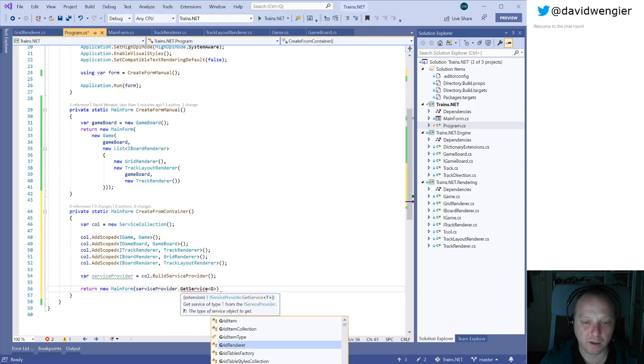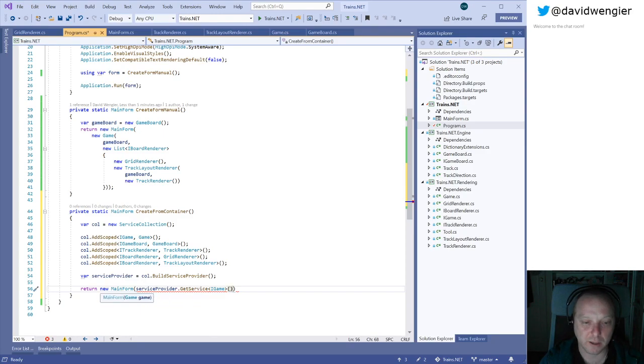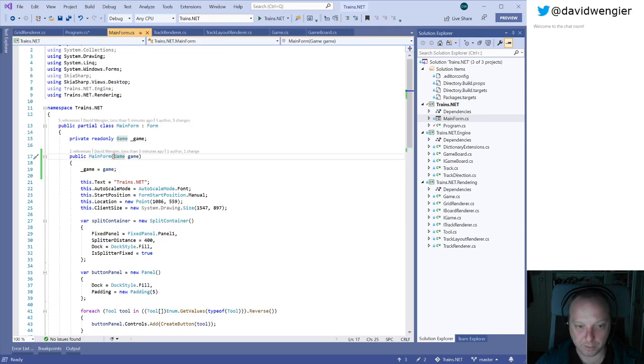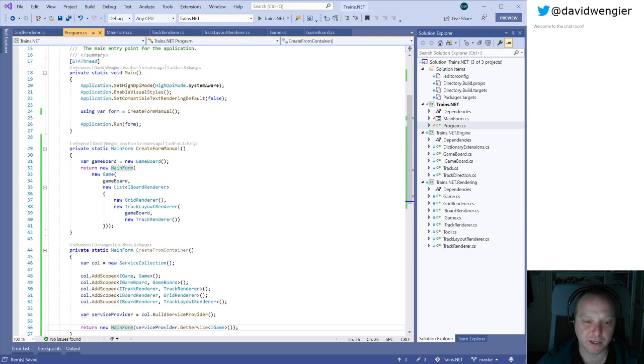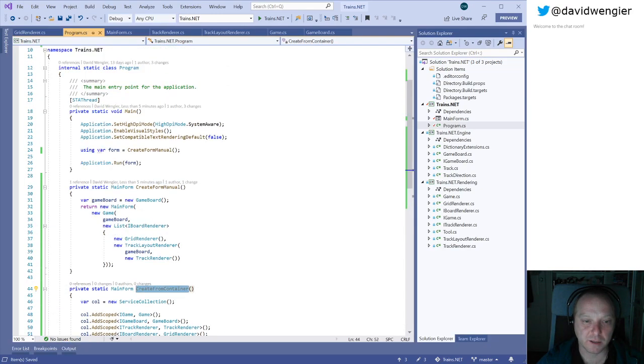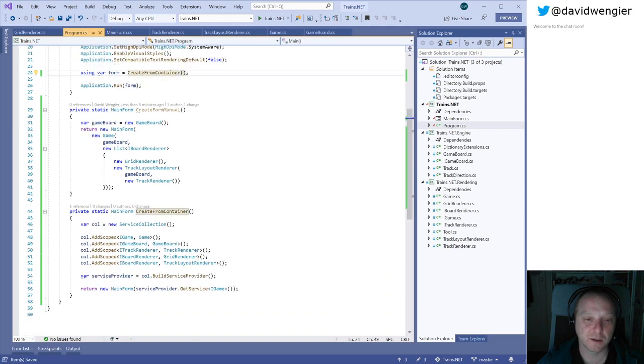Actually, this I forgot to change. This needs to be an IGame. And yeah, so IGame. Okay, so this should hopefully compile. Looks good. I'm not 100% confident this will work because I haven't actually used this Microsoft Extensions DI package. It's kind of the new thing that is used by ASP.NET Core and things. So this is the other way to do DI essentially.